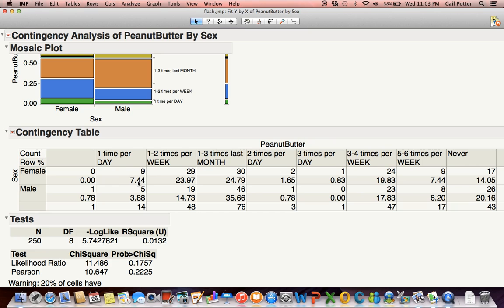So what I can see here is that there were 9 females who ate peanut butter once a day, and there were 5 males. And that works out to be 7.44% of females in the study and 3.88% of males. So you can compare them this way.